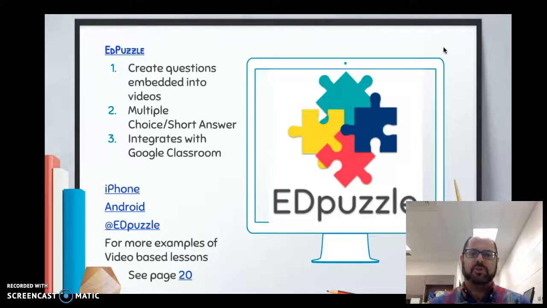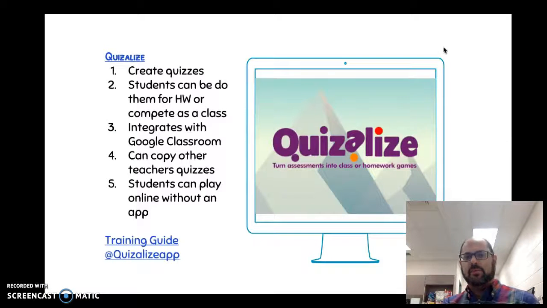It can be multiple choice or short answer, and it integrates very well with Google Classroom. That means a lot of things depending on the app, but in this particular app, it's a lot of integration. In particular, it allows your rosters to sync, so whatever you've got in Google Classroom also syncs with Edpuzzle. I've listed a couple of places you can take a look at there. That's a video that you can watch later.